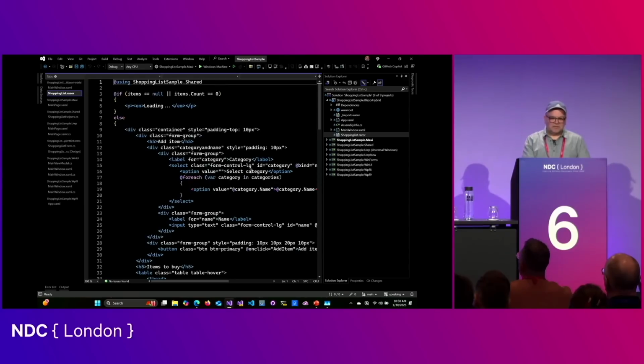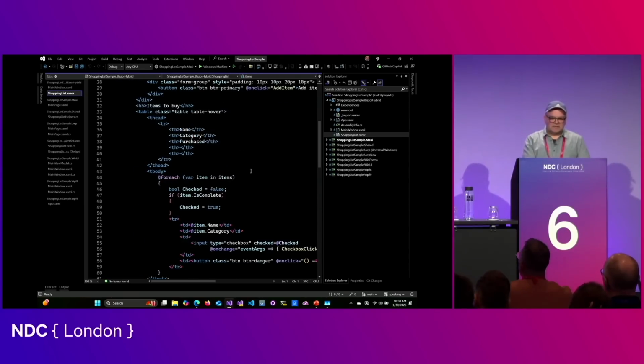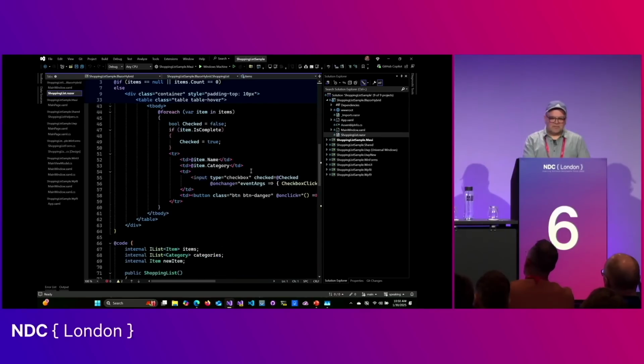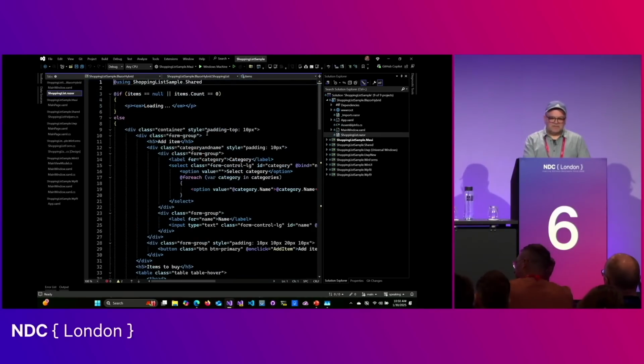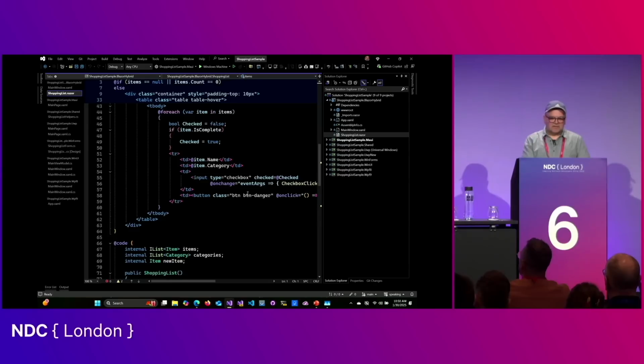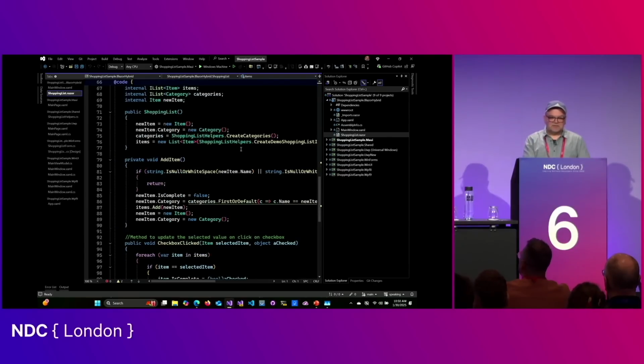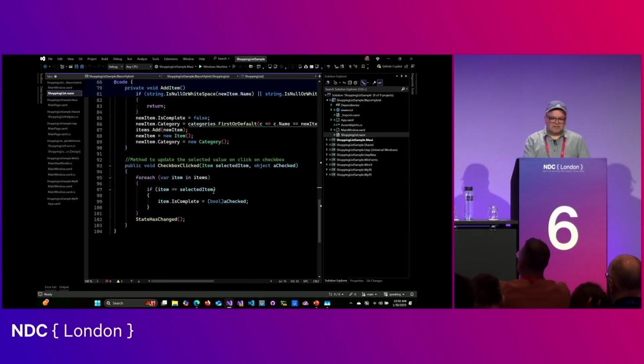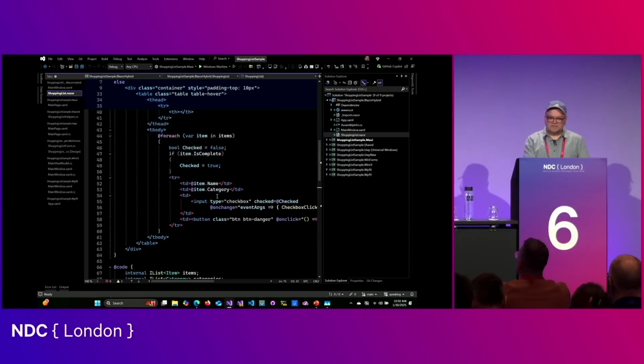And we'll pop that open. In here, we've got the layout for the shopping list. We've got a bunch of divs for the entry controls at the top, and then a table with header and body for the list of items. And we've got our C# code below that for adding items, setting the shopping list with the helpers, grabbing stuff from there, and a little bit of code to handle the checkboxes.